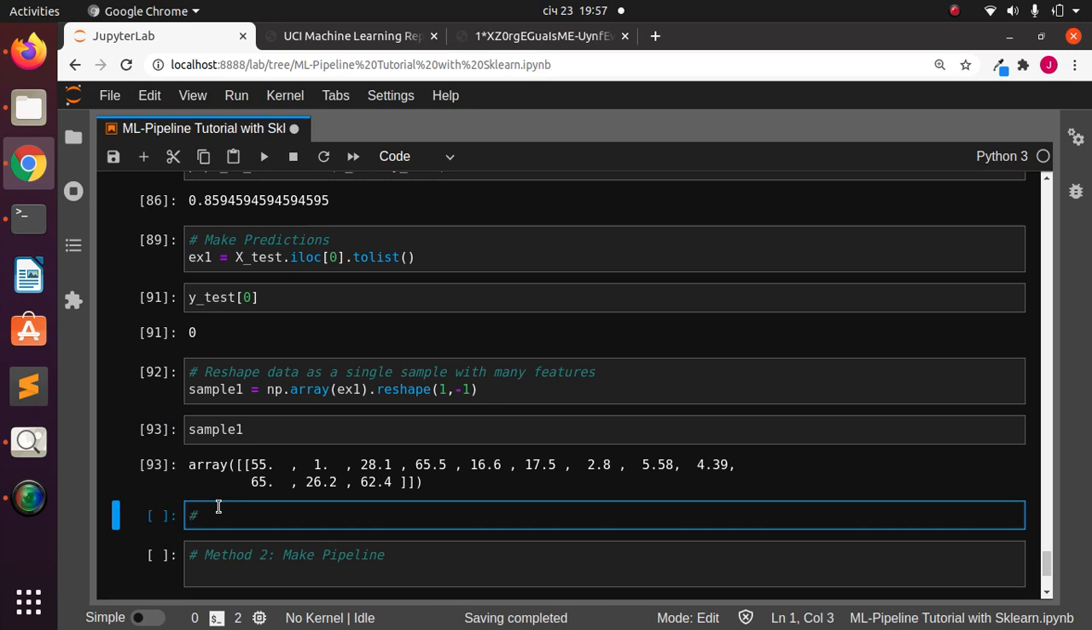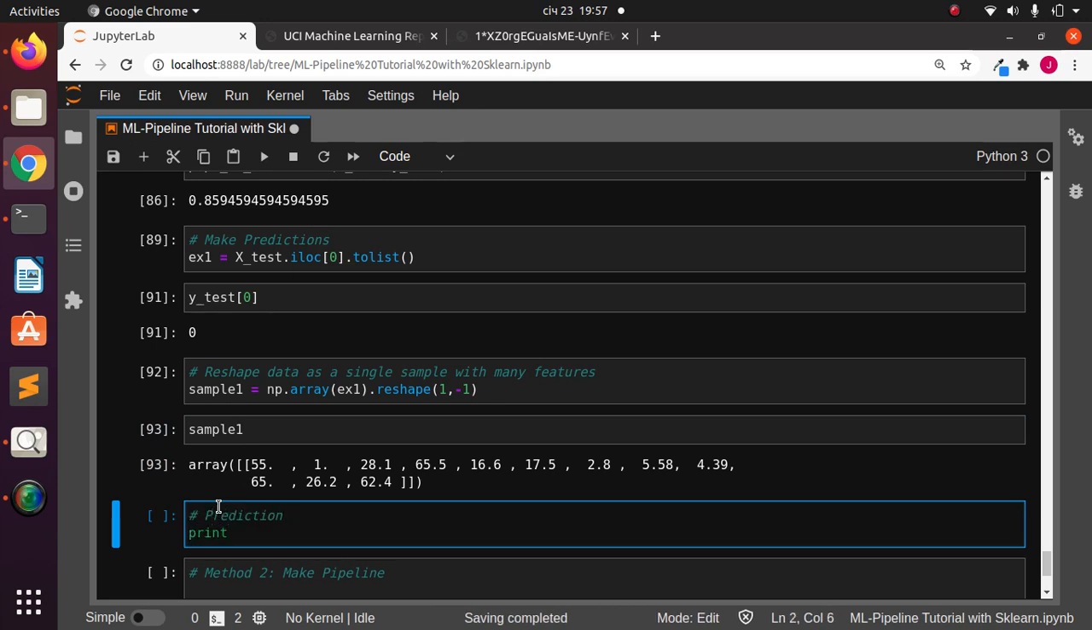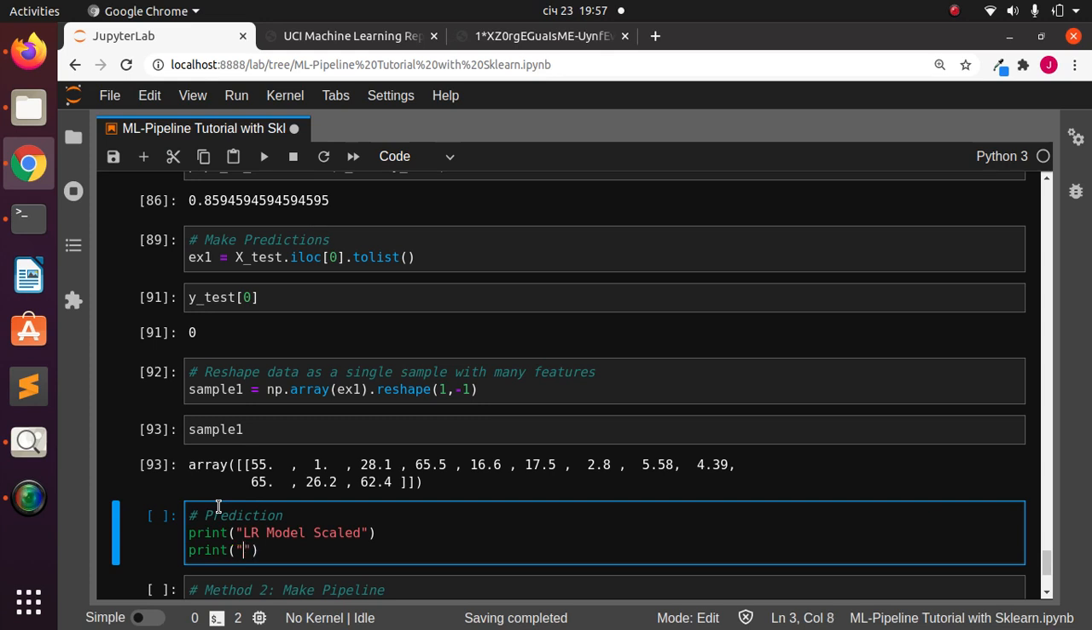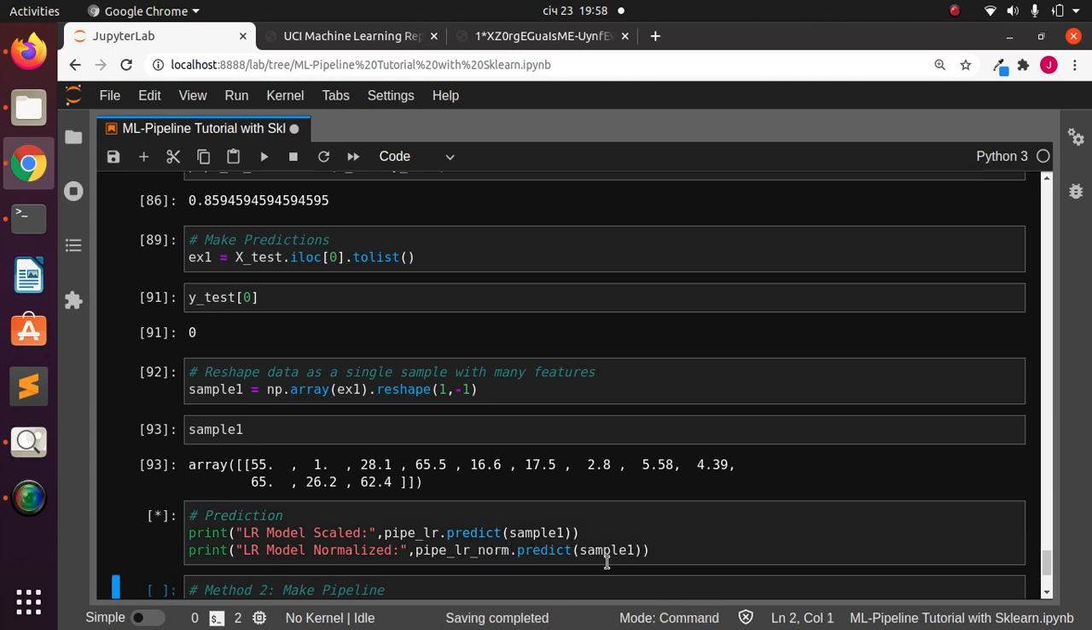So let's try it. I'm going to call this my print. I'm going to call this one my logistic regression. So LR model scaled, right? And then this is going to be print LR model normalized. I'm going to see which of them is going to give us their prediction and then their different accuracies. Okay, so let's check it out. So I'll open this like this, put it here. I'll go with my pipe.lr, right? To make a prediction, just go with predict. And you pass in our example, so sample 1, right? So this one was for the normal one, and this one was for the norm, right? So I'm using 2 of them. So let's check it out.